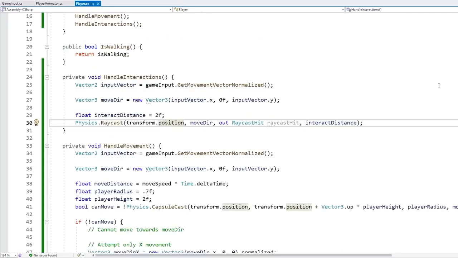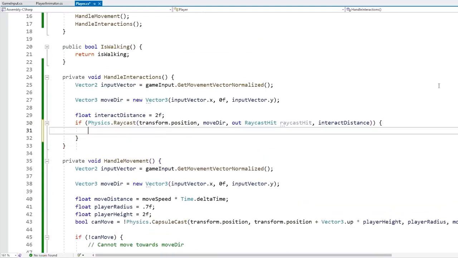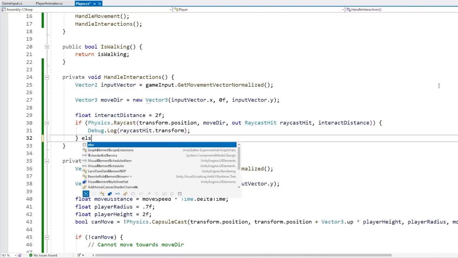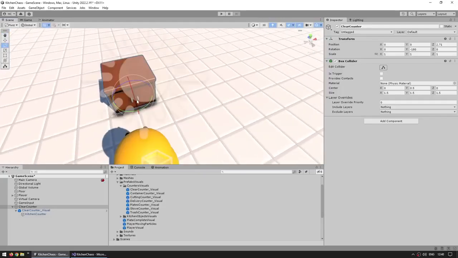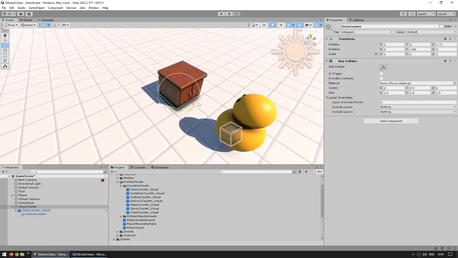If we hit something, let's do a log on that object. So let's do an if. If this one is true, then that means we hit something. So if so, let's do a Debug.Log, go inside the raycast hit, and log the transform. Like this, we should be able to see on the console if we do hit something. Let's also do an else, just to be able to easily see when we hit something. On else, let's just log an empty dash.